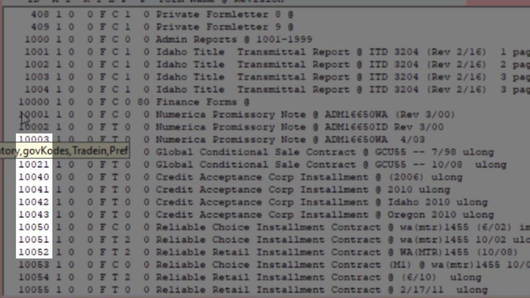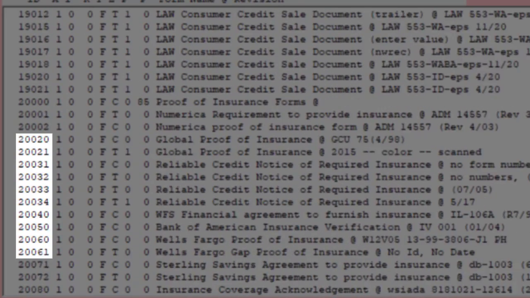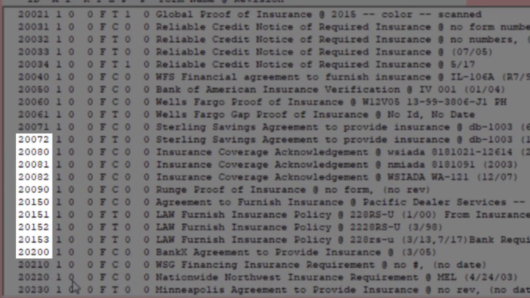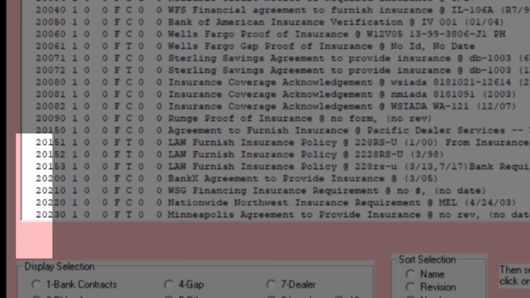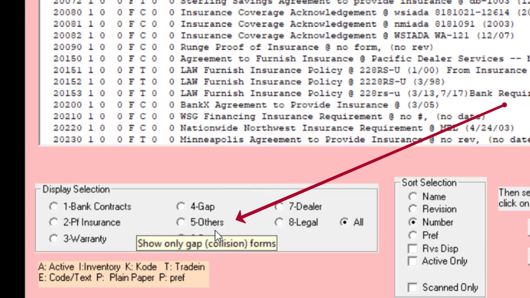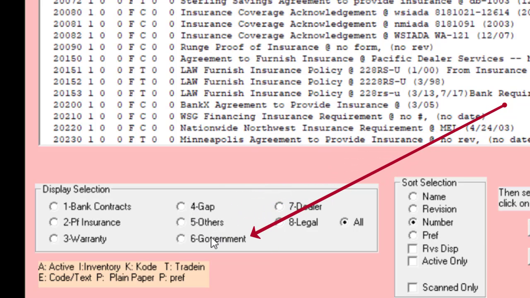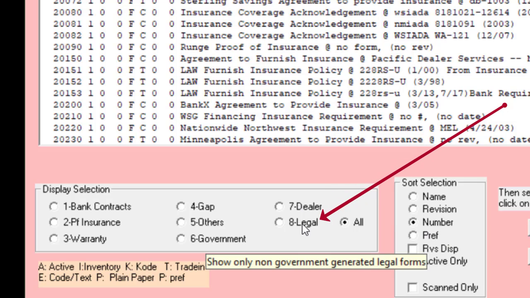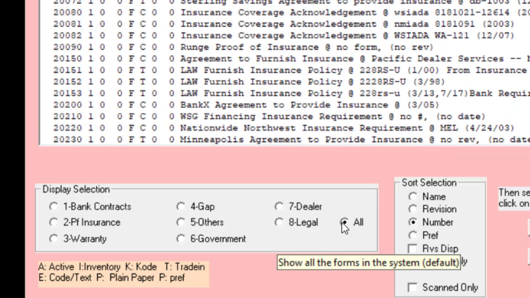Here you see the 1 is the first digit for the bank contracts. If we scroll down, we'll see that 2 is the first digit for the proof of insurance. 3 would be for warranty, 4 for gap, 5 for others, 6 for government, 7 for dealer, and 8 for legal.